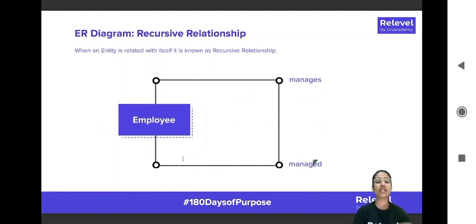Next is the recursive relationship. When an entity is related to itself, it is known as a recursive relationship. An employee manages employees. Let's say I am an employee and I have 3 more employees who work under me. So employees manage employees. That's a recursive relationship, when an entity has a relationship with itself.